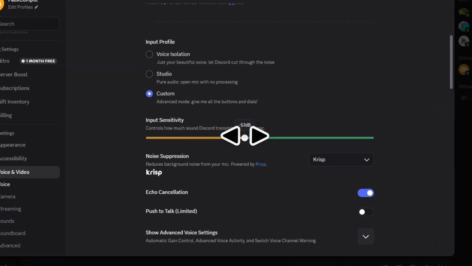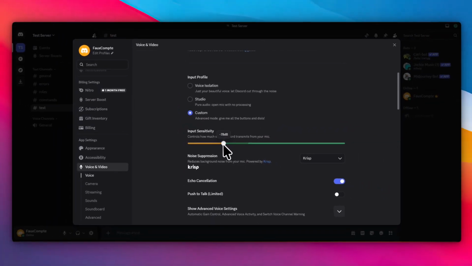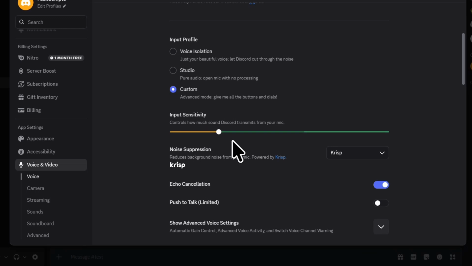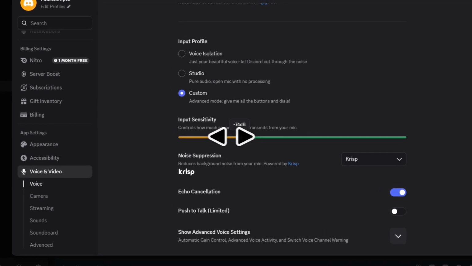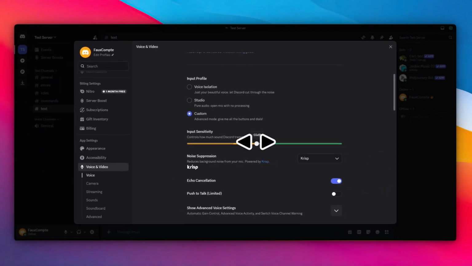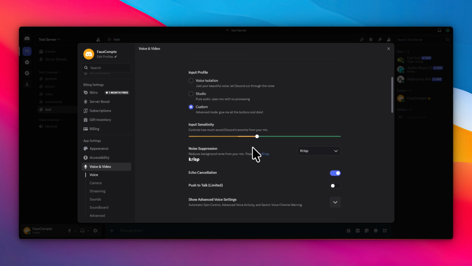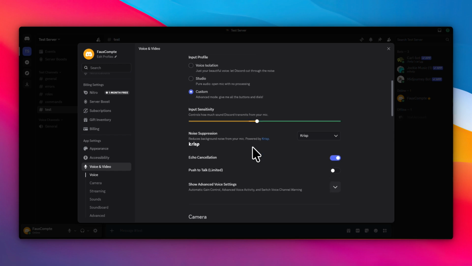Slide the sensitivity slightly left if your words are getting chopped off at the beginning or mid-sentence, which means the threshold is too high. Slide it a bit right if it's picking up breathing, background hum, or constant noise, which means the threshold is too low. The goal is simple. Your voice should consistently register while softer background sounds stay below the threshold. Take a few moments to dial this in. Small adjustments make a big difference.